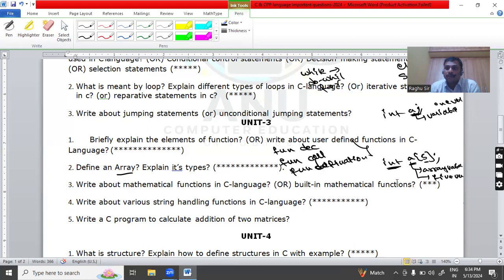We have several predefined functions. These functions are available in string.h, because these two kinds of functions, mathematical functions and string handling functions, are defined by the language author. He placed mathematical functions in math.h. String handling functions are stored in string.h. And this is very, very important.